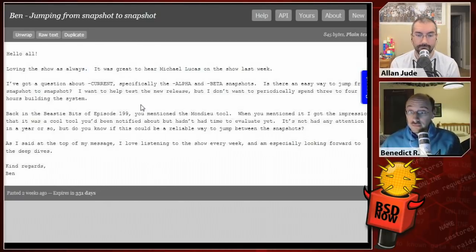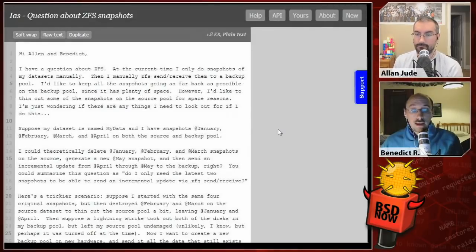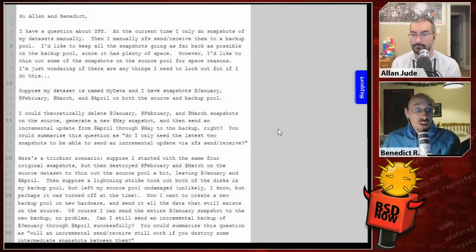Let us know. And last in our frequent questions this week is a question about ZFS snapshots. Oh, here we go. "Hi, Allan and Benedict. I have a question about ZFS. At the current time, I only do snapshots of my datasets manually. Then I manually ZFS send and receive them to a backup pool. I'd like to keep all the snapshots going as far back as possible on the backup pool, since it has plenty of space. However, I'd like to thin out some of the snapshots on the source pool for space reasons." I know where this is going. "I'm just wondering if there are any things I need to look out for if I do this."